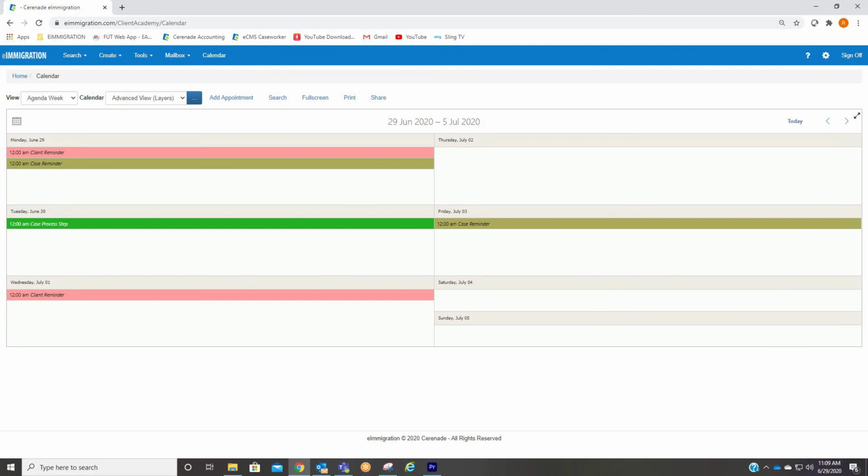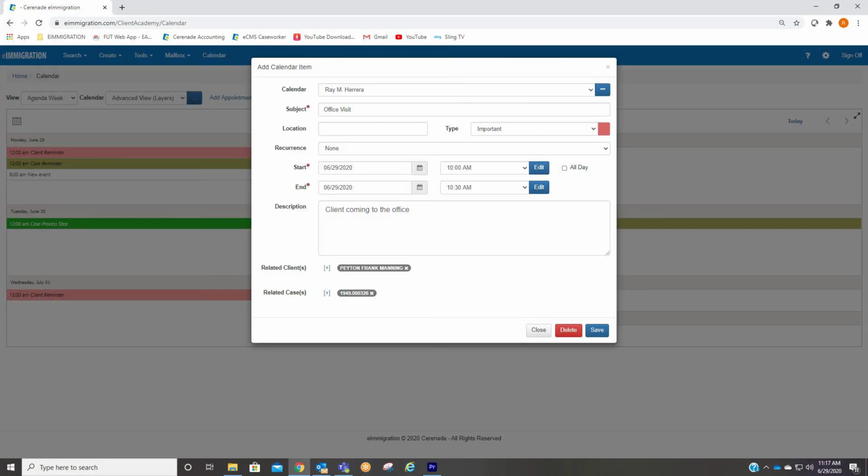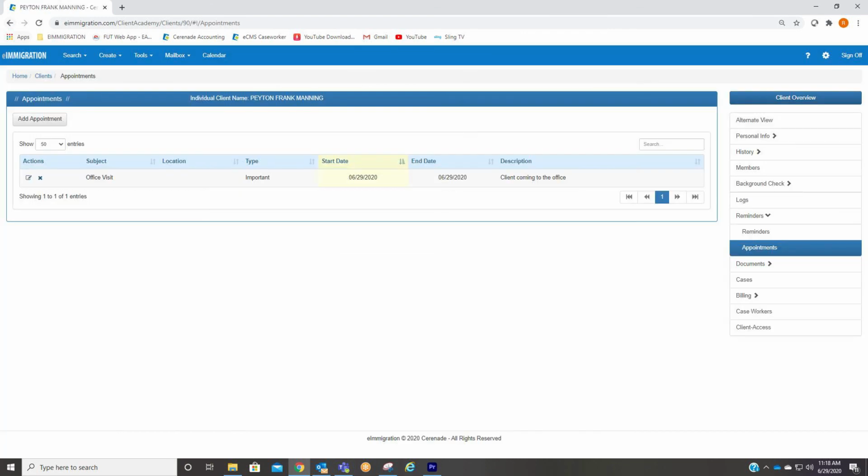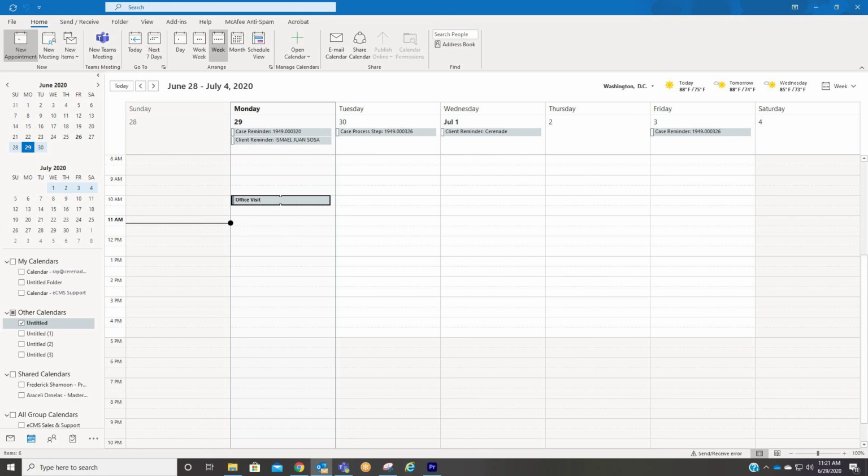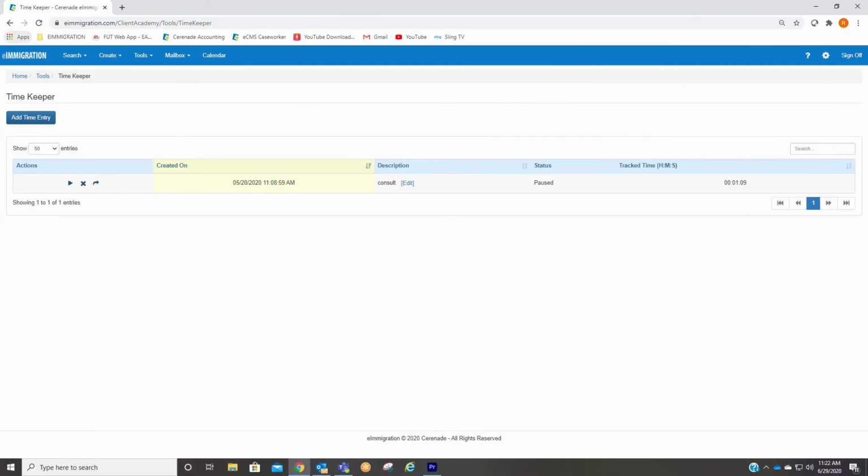Our calendar is a powerful tool to create appointments. You can create multiple calendar types, and once you create an appointment, it will show in your client's profile and the case profile. This calendar can also be exported to your Outlook calendar, Google Calendar, and even your iPhone calendar. If wanting to track time, you can use our Timekeeper optional module. A clock will run as you work throughout the system and can be applied to a log or an invoice.